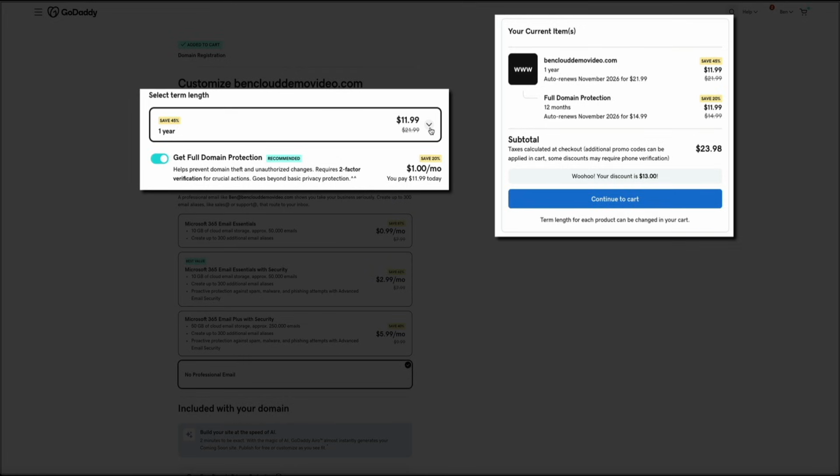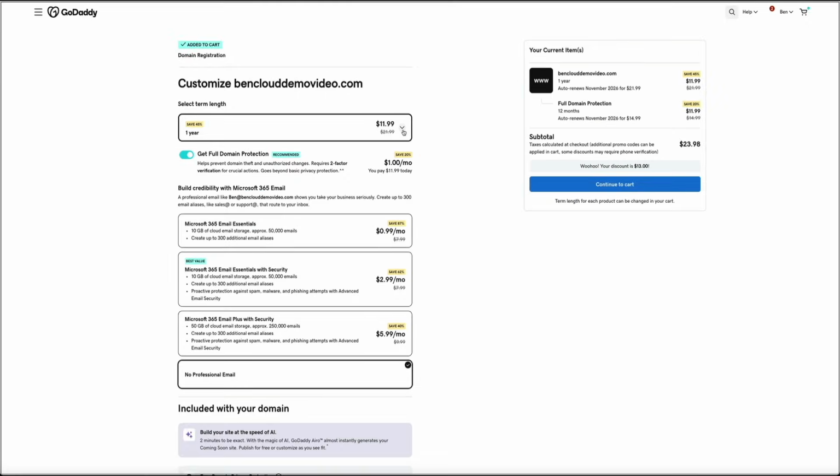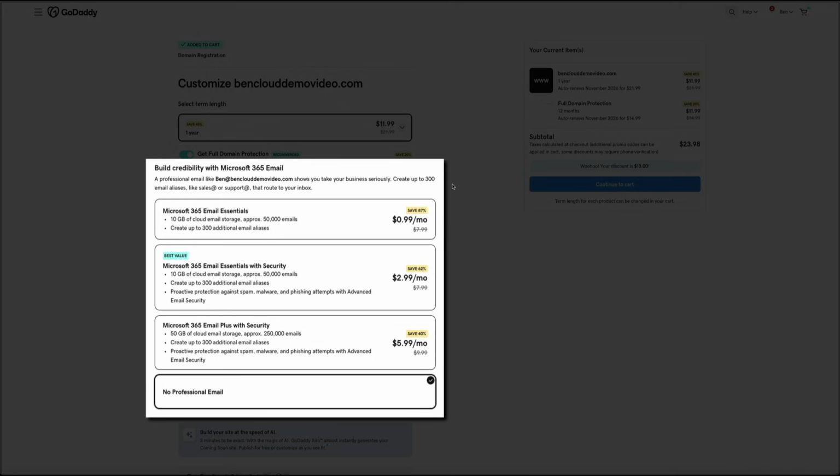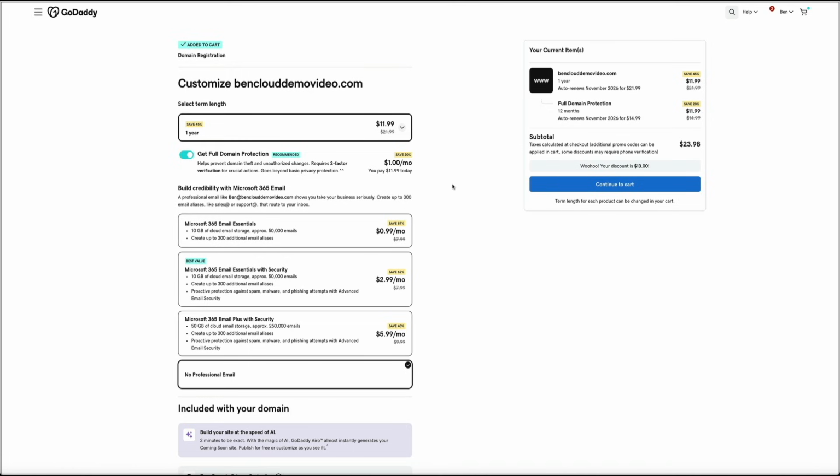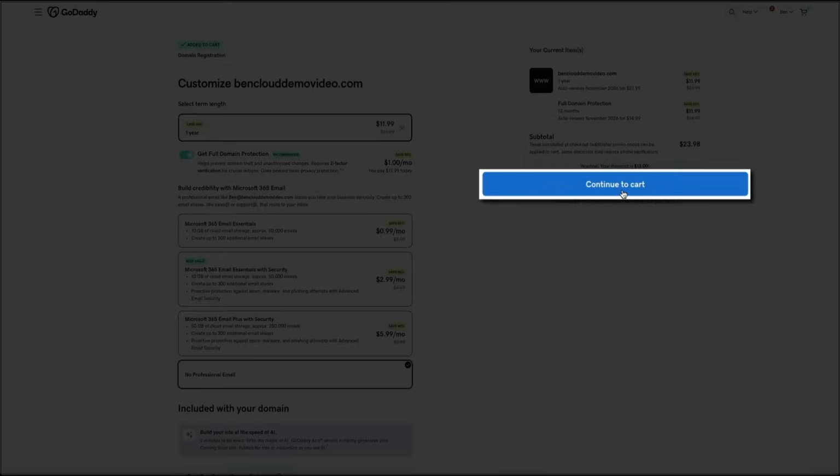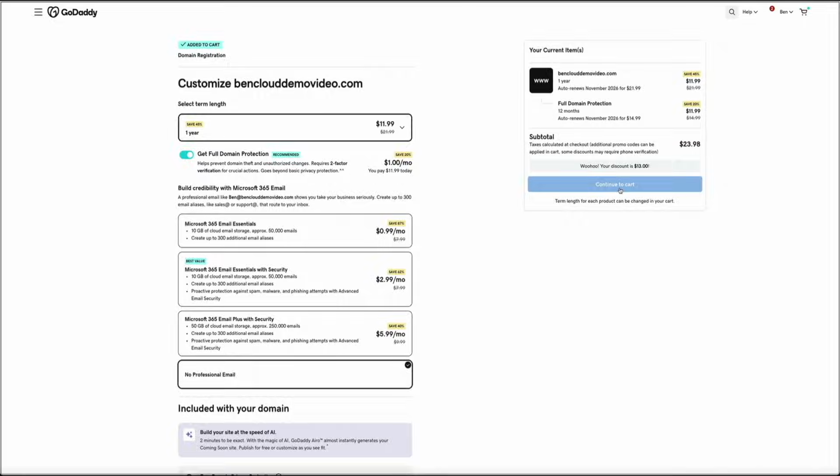And then once you've chosen your term length and protection level, you can review the pricing breakdown on the right-hand side of the screen, and it looks like about $24 for the year. That's not bad at all. Then below that, GoDaddy will offer some additional upsells like professional email with Microsoft 365. Now, having a professional email address that's linked to your domain is great for your business, but you could skip this for now and set it up later if you prefer. So I'm actually going to skip it and leave no professional email selected. And then whenever you're ready, go ahead and click the Continue to Cart button to move to the checkout page.